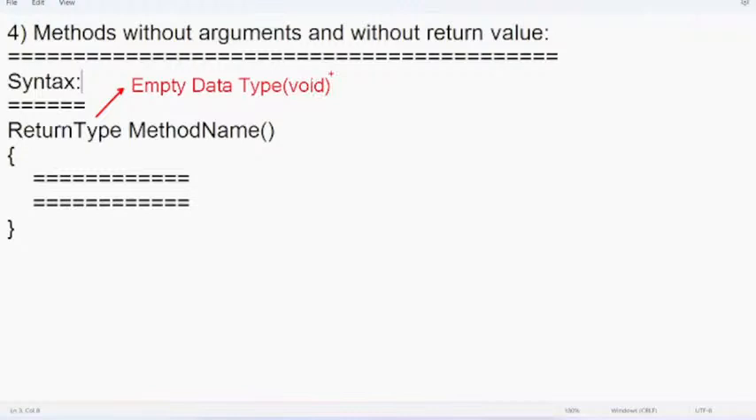It doesn't take arguments. It doesn't return a value. So without arguments and without return value. It is the fourth category. If it is not returning, the return type is void. Methods without arguments and without return value.